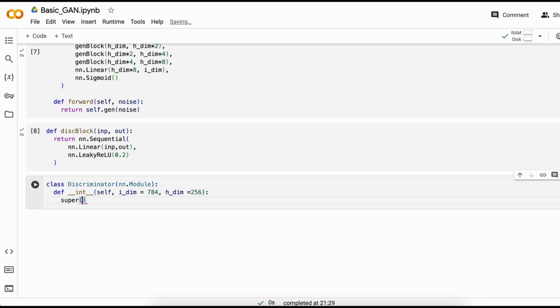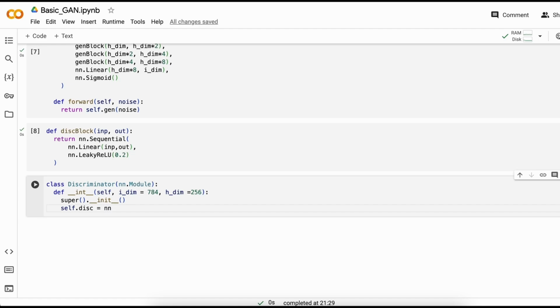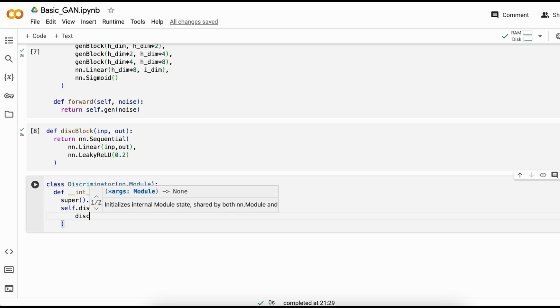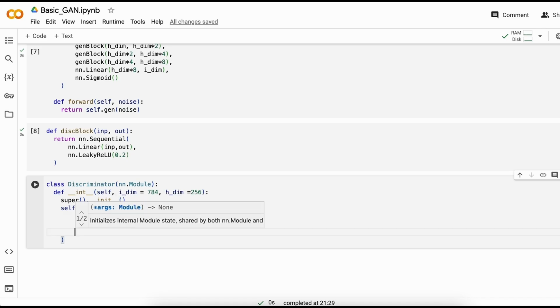Next, we simply call the constructor of the parent class, which in this case is nn.Module. Next, we are going to create our discriminator inside the init method. We define the layers of the discriminator using the nn.Sequential container, because this allows us to stack the layers on one another. Now inside this, we are going to call our disc block function, and we are just going to stack these blocks in order to create a network. So let me quickly copy paste all these blocks.